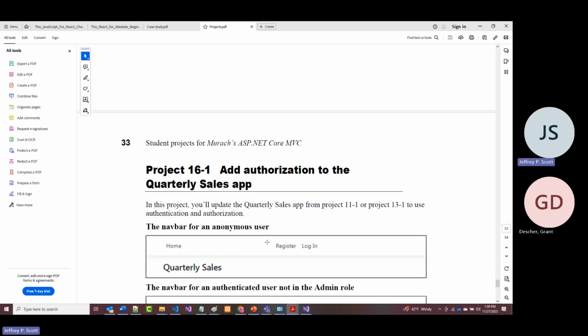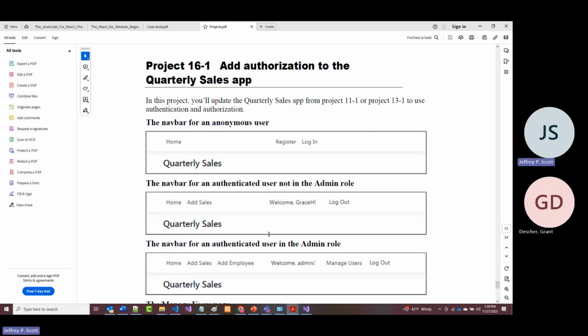This one, the add authorization to the quarterly sales app. This one we're definitely going to do tomorrow. I don't have this finished, but I almost do, and I don't have any errors in it right now. But we'll finish the other one tomorrow.